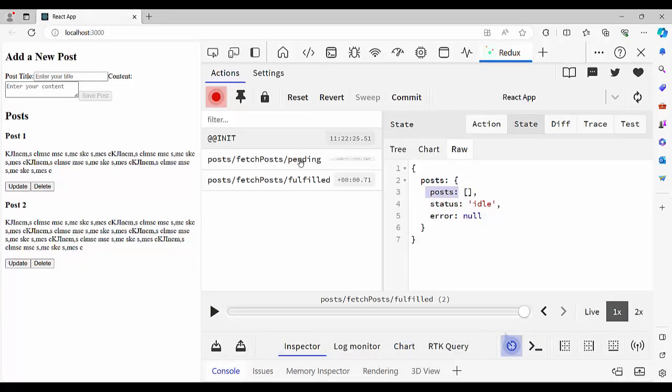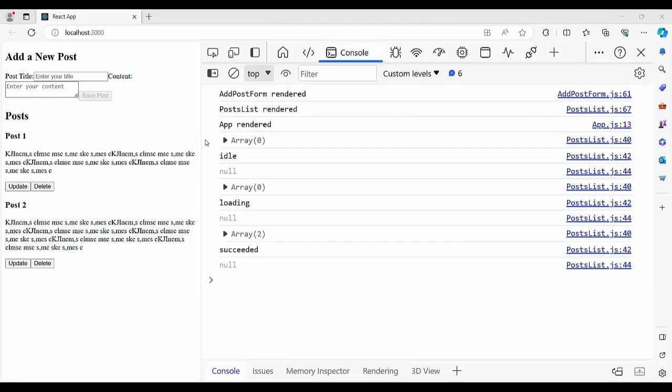but I want to see the console. Here in the console we see AddPostForm rendered, PostList rendered, it is the child, and after that App rendered. Here what is interesting is PostList. For AddPostForm there is only the initial rendering because there is nothing in AddPostForm. It is empty and only has the initial rendering. There is no useEffect.